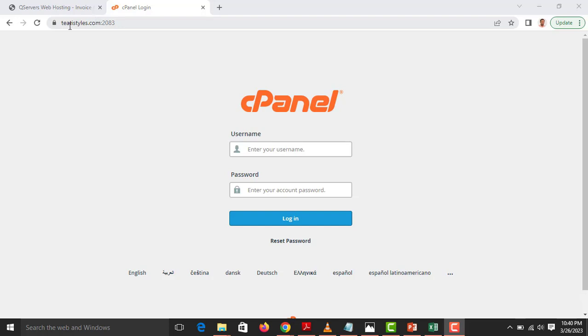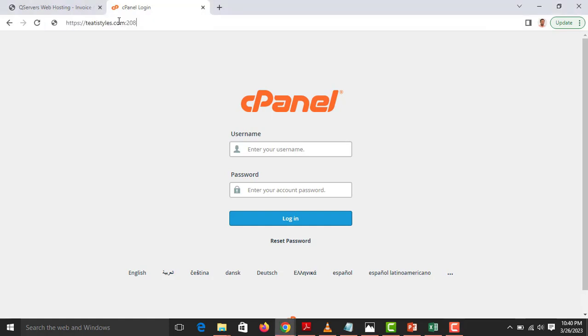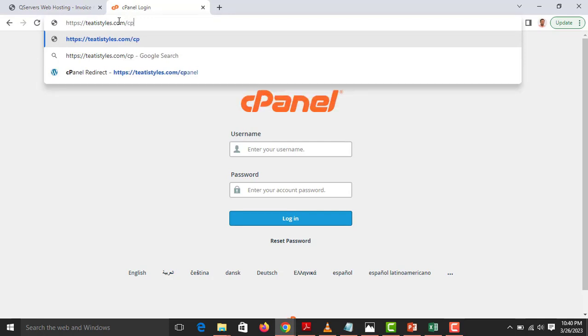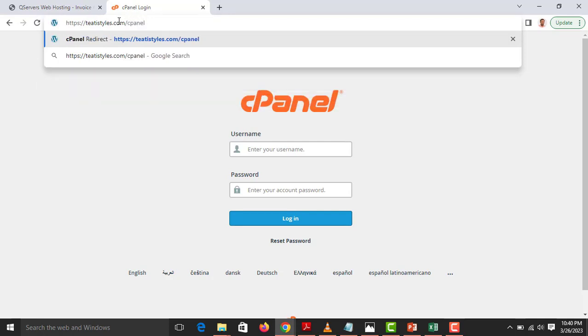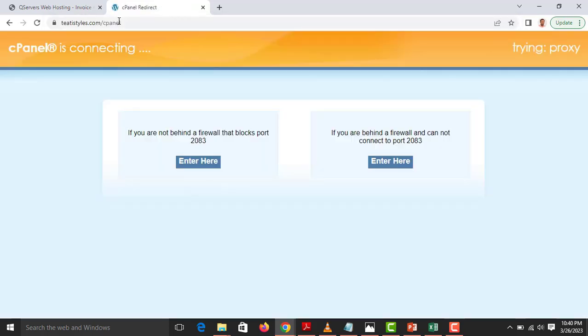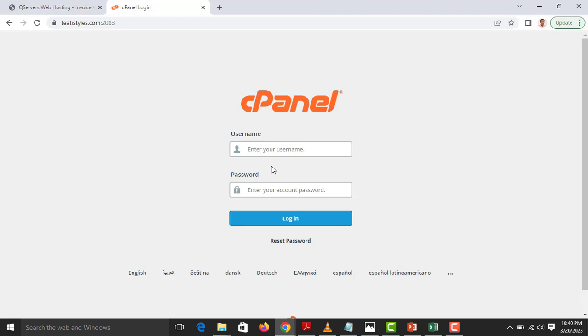When you type in the name.com, you put here /cPanel. Okay, when you do that, you hit enter. This is how you access the cPanel. So it's going to redirect you here. Okay, you can see cPanel is connecting. You can simply just click on here to bring you faster.